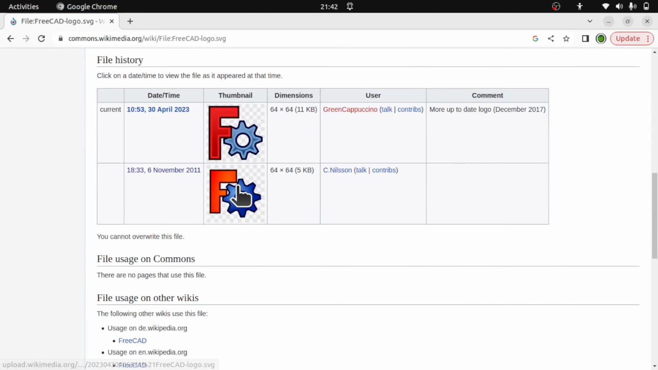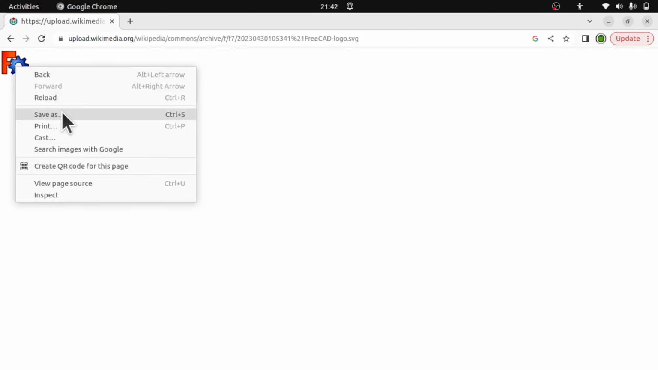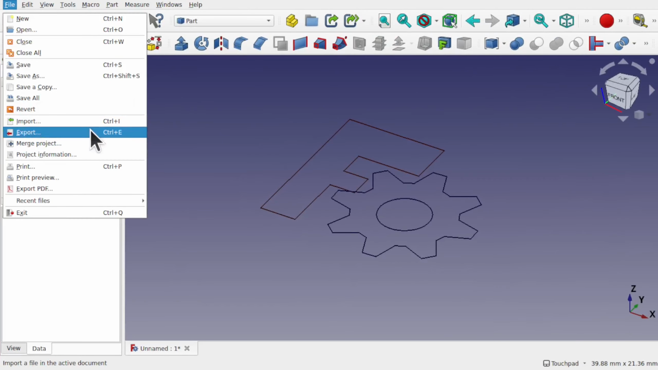And I've picked this one here, so the one without all of this transparency. So I've just pulled in this one. Just click it and right click, save as. To import the logo, File and Import.